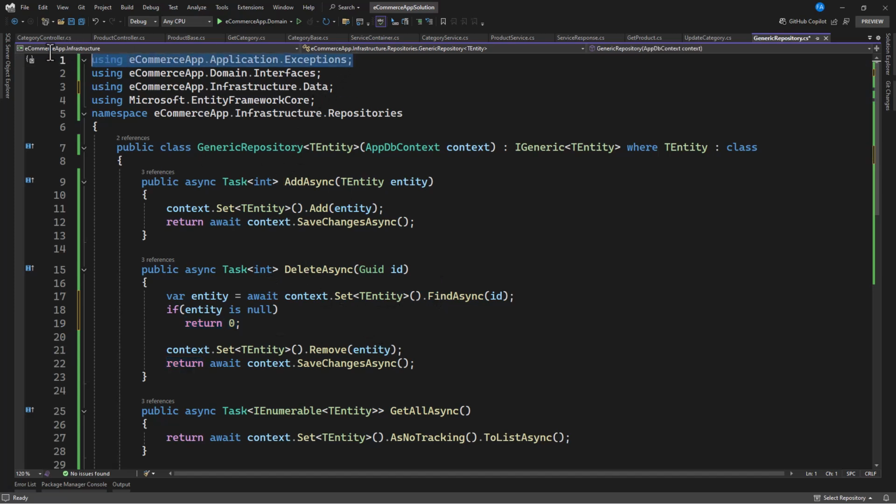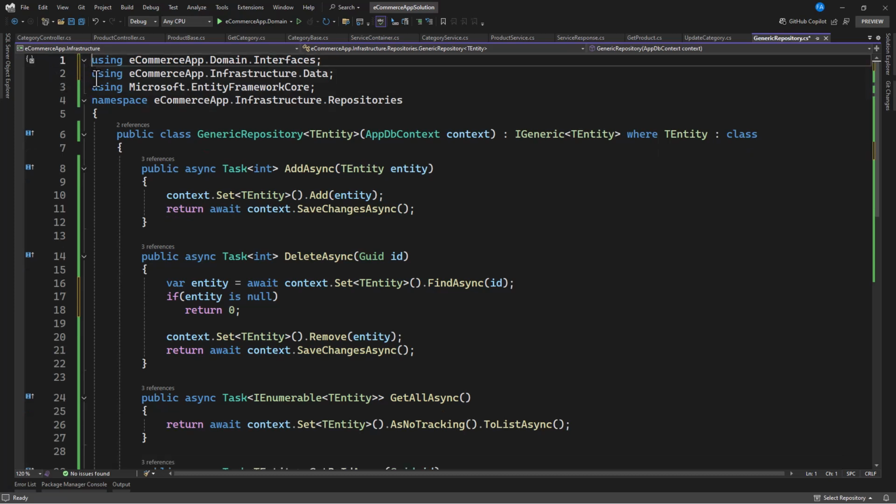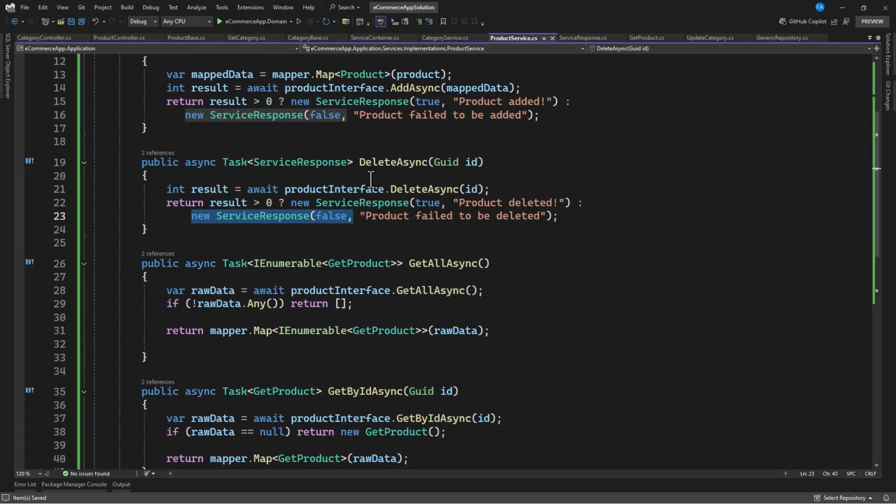In that case, we need to remove this exception, and the best way to handle exceptions is in the application layer. But in the application layer, we have our own model or our own way of handling issues, so we don't need to throw an exception there. So check it out. When we go to the application layer, especially the product service, here we are returning service response. So the results here, we are saying that if the result is greater than 0, we are returning this. Else, the result can be 0 or negative. If it is 0, it means the product is not found at all. So instead of displaying this product failed to be deleted, we can display product not found.